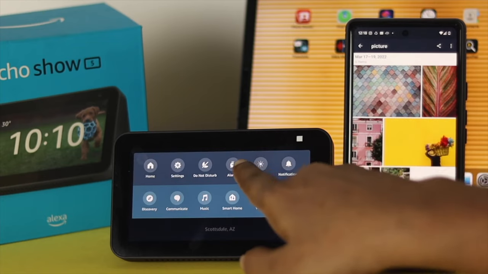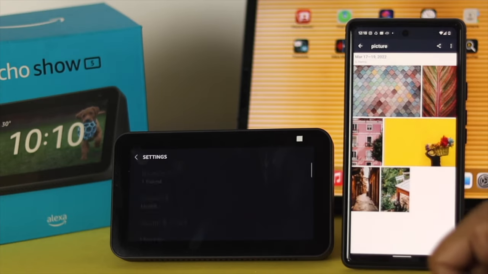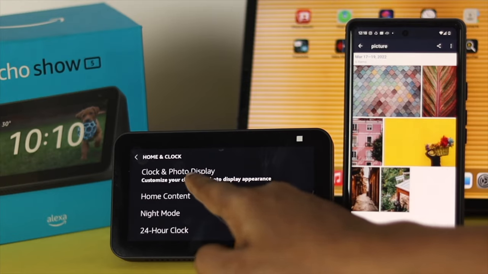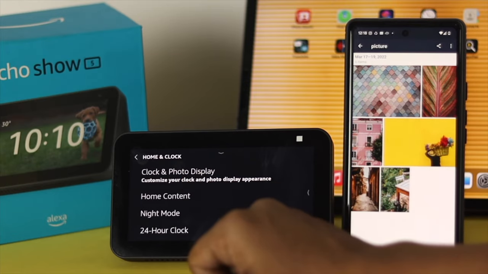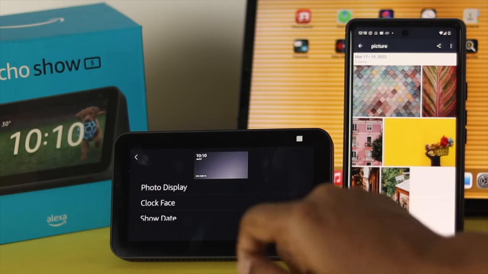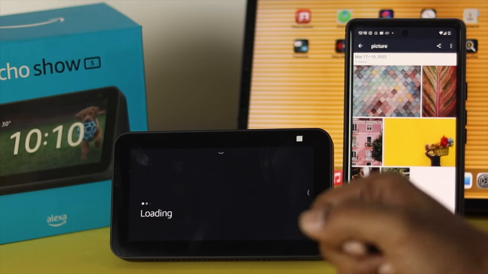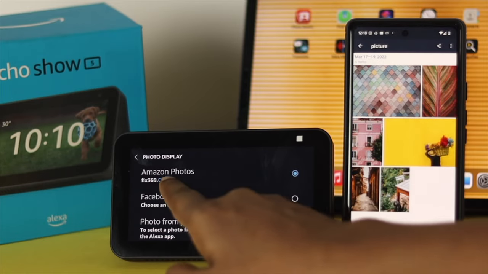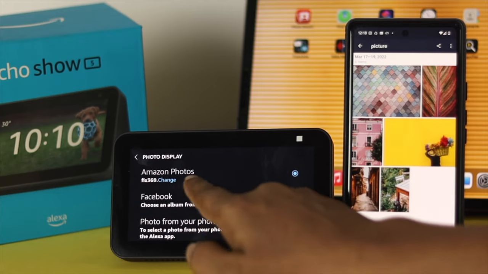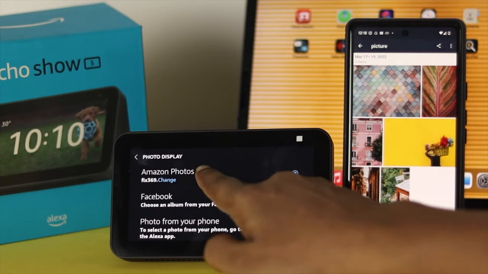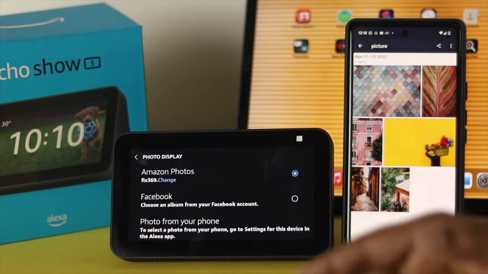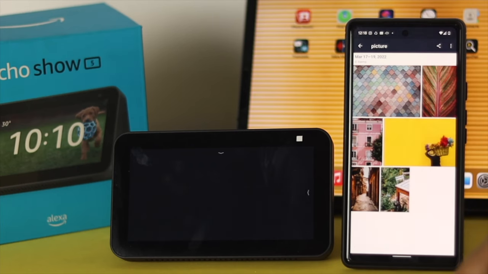Now, on our Echo Show 5, the next thing you have to do is open up your settings and choose home and clock. Then choose clock and photo display, and you'll be able to see the option called personal photos. Now you need to choose a photo display, and here you need to choose Amazon Photos. You can also choose your Facebook, and also photos from your phone, which we'll talk about a little later. Just tap on Amazon Photos from here, and it will give you access to your Amazon Photos application.